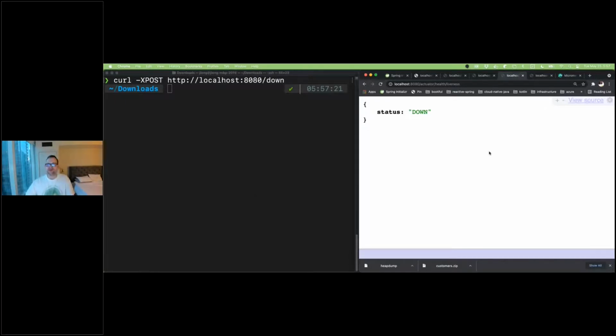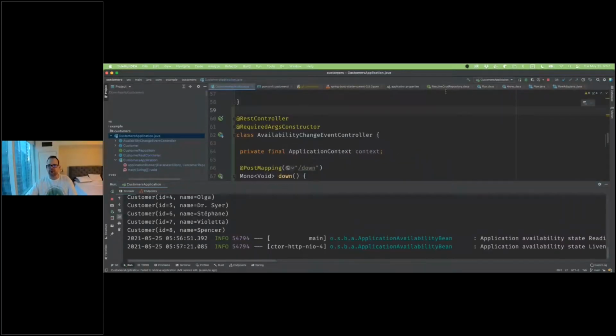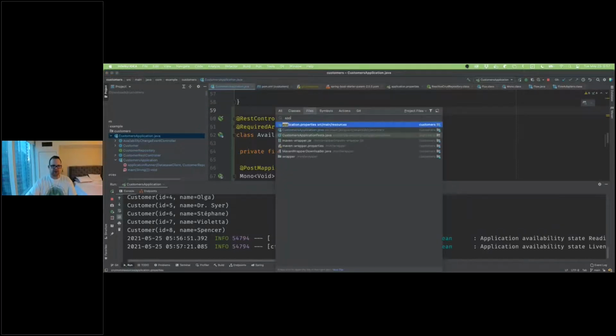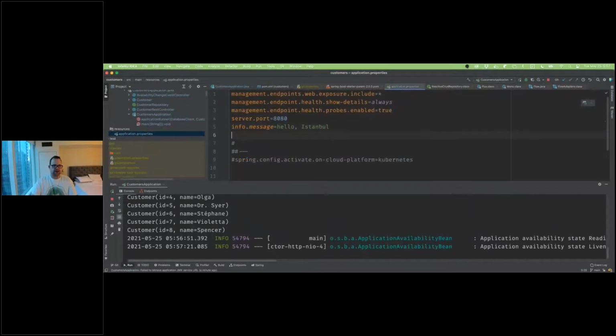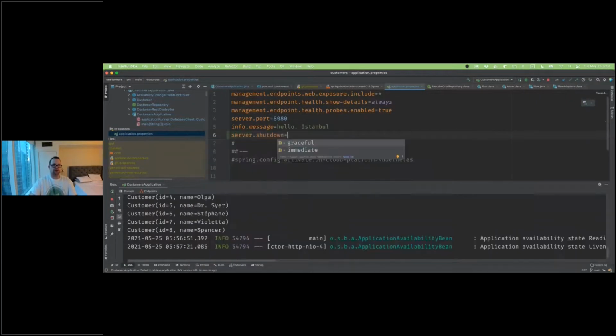And when this happens, the container orchestrator, Kubernetes, will shut down the application. Well, what happens when it shuts down the application? Does it kill your pod immediately, or does it give you some time to finish your work? If you want it to wait for you to finish some work, you can use Graceful Shutdown. So that's what this is, Graceful Shutdown. You can easily configure that. You can say shutdown equals graceful, okay?